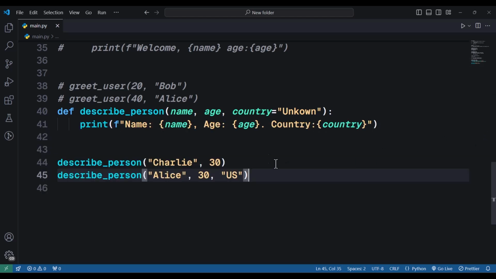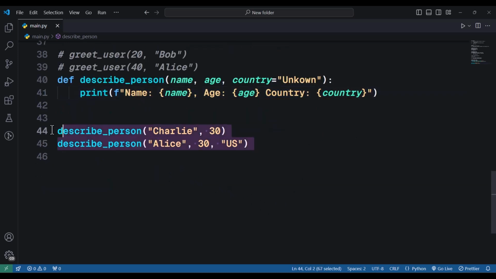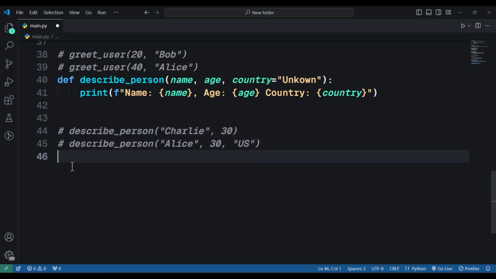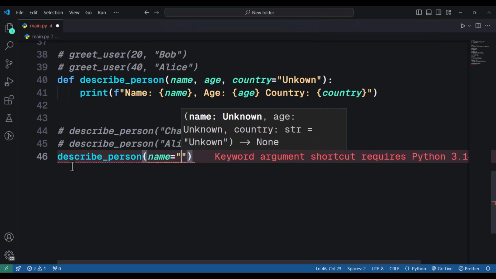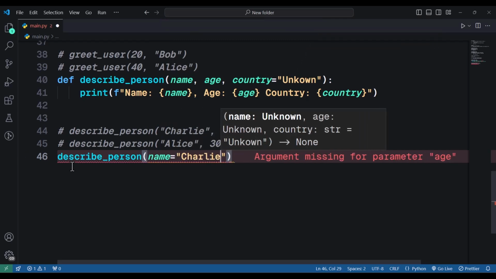So what we've done here is positional arguments. The next one I want us to look at is the keyword argument. We can call a function with the keyword argument. So over here, I'll say the name, and then I'll assign it to Charlie. I'll just use the same thing.